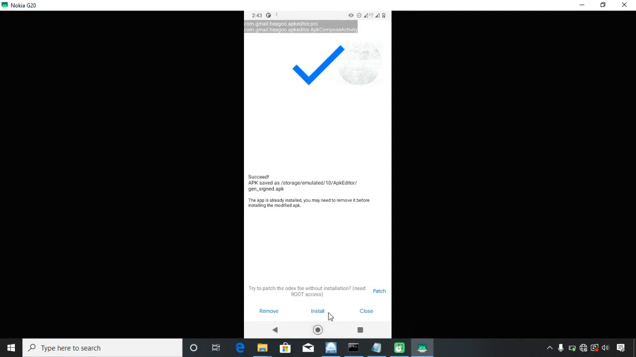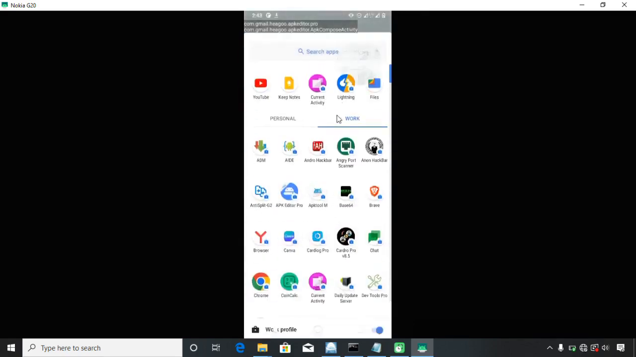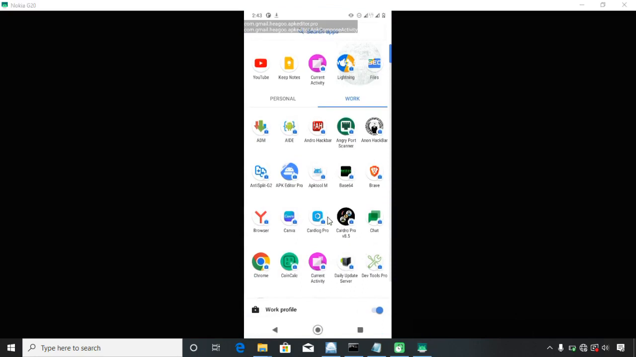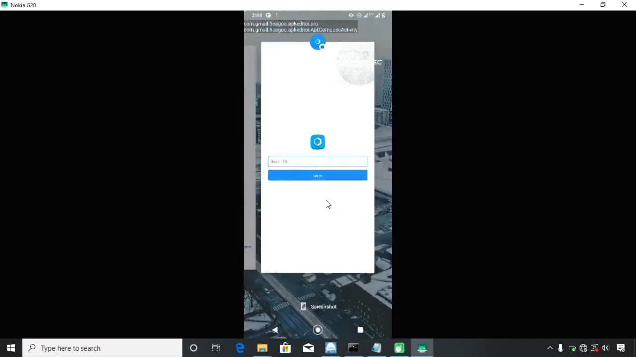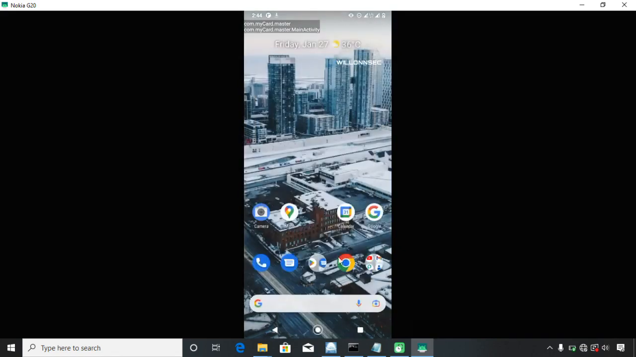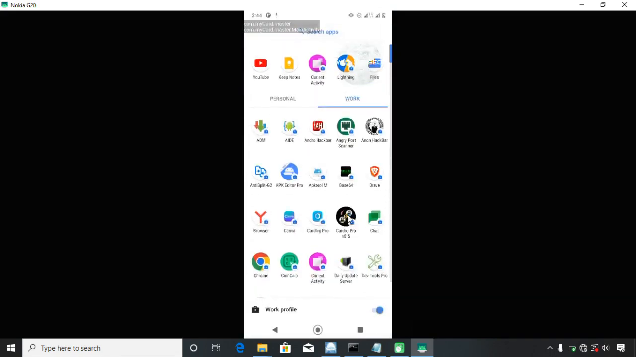Now we are going to open the app again. Remember, this is the modified version now. Sorry, I made a mistake by opening another app. Okay, so we're going to be opening this CareoPro.